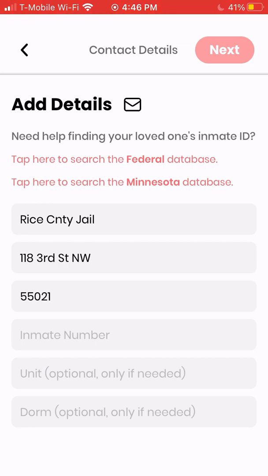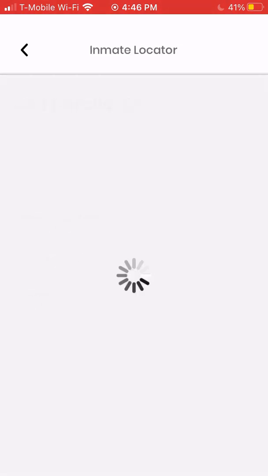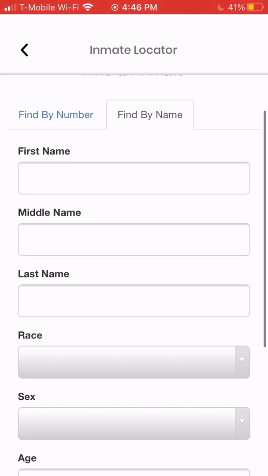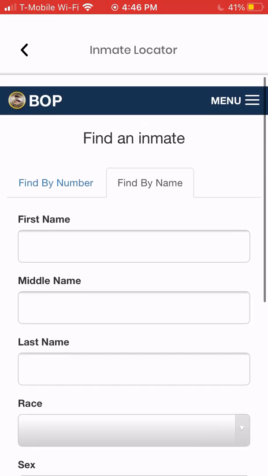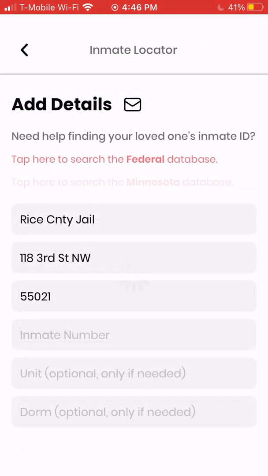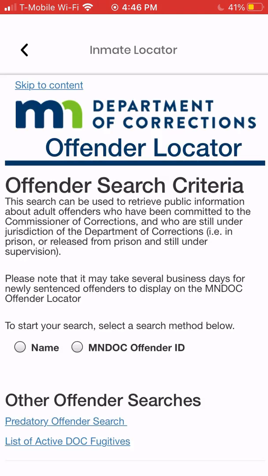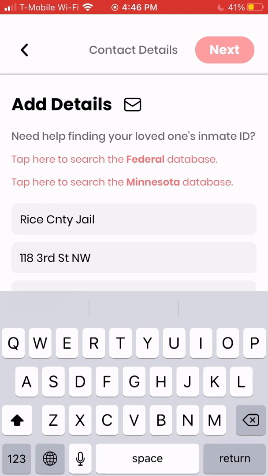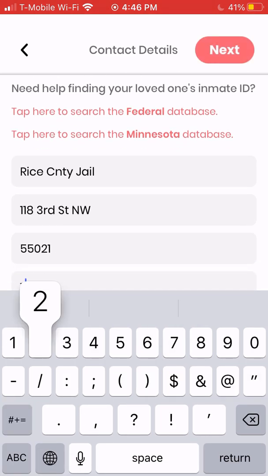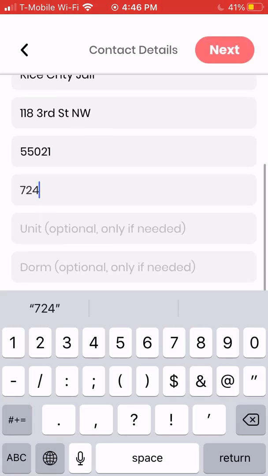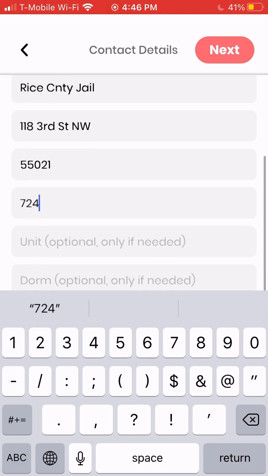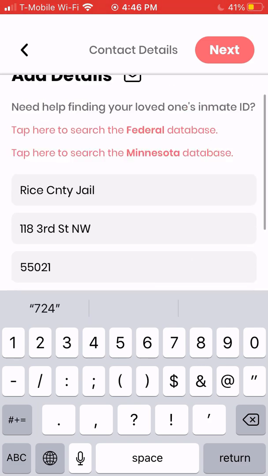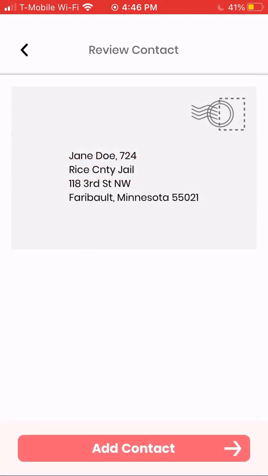And then on this last screen, we enter in the inmate ID. So if you don't know your inmate number, or the inmate ID, you can use the federal locator, which we have built into the app, as well as the state database locator to find their offender ID or inmate number and type it in right there. Because that'll be used in addressing your letters to make sure they get delivered correctly. And if you have the unit and dorm information, that just helps it get delivered faster and make sure things don't go wrong in the delivery process.